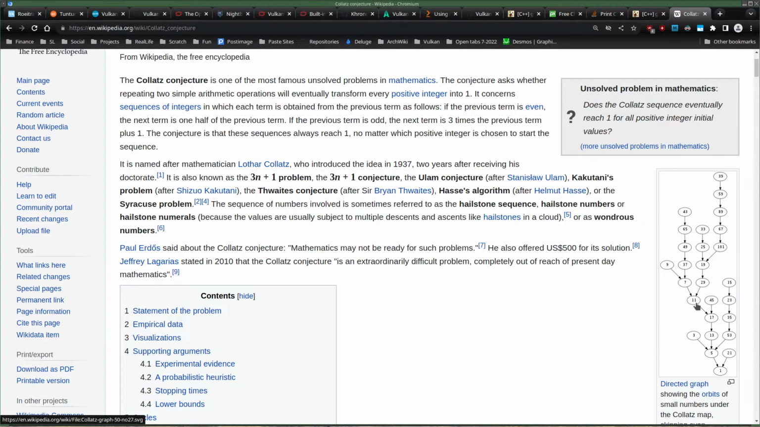And then 11 times 3 is 33, plus 1 is 34. It's even again. So divided by 2 is 17. 17 times 3 is 51, plus 1 is 52, divided by 2 is 26, divided by 2 is 13. 13 times 3 is 39, plus 1 is 40. 40 is even.